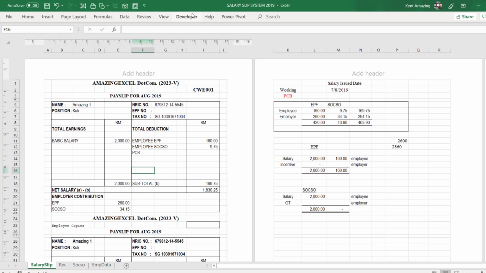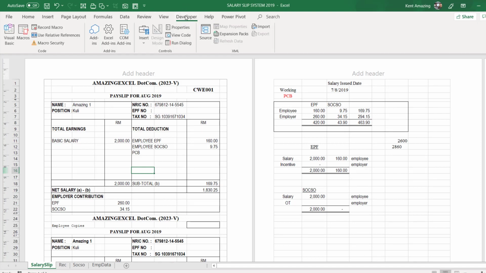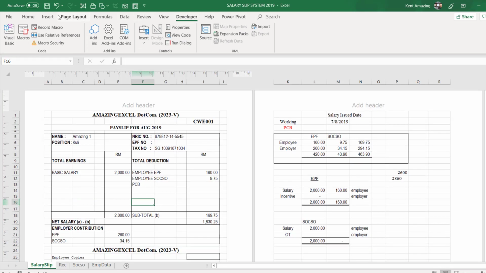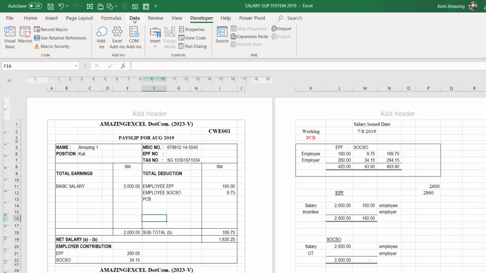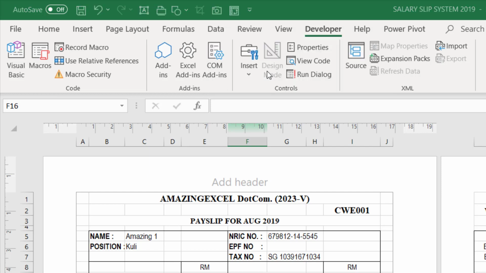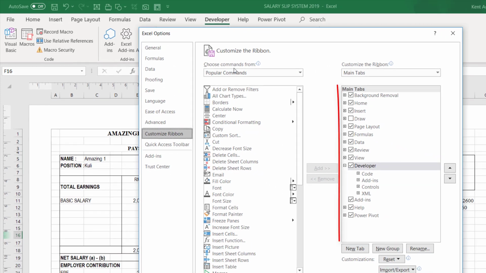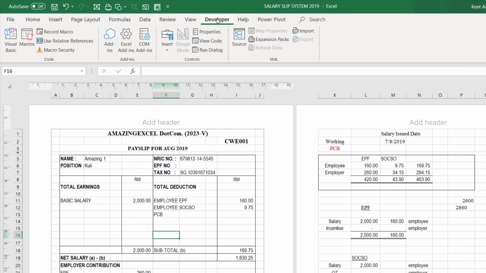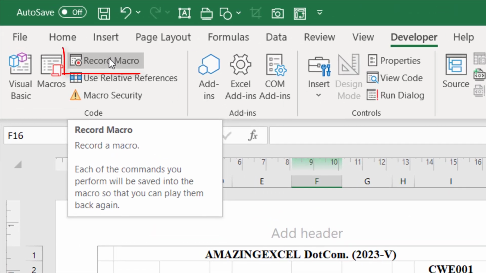Now, how do you get the Developer tab? If you're using 2013 onwards, you can just right click on any of these tabs and choose Customize the Ribbon. Right here on the right hand side, there is a checkbox called Developer. Check it and click OK, and that will show up the Developer tab. Once you have this, click on Record Macro.